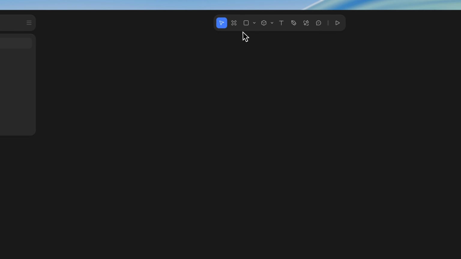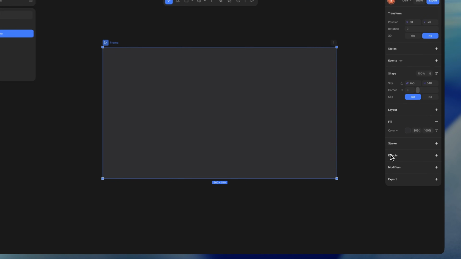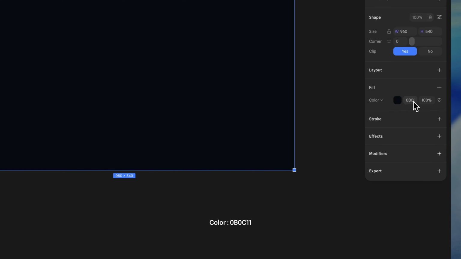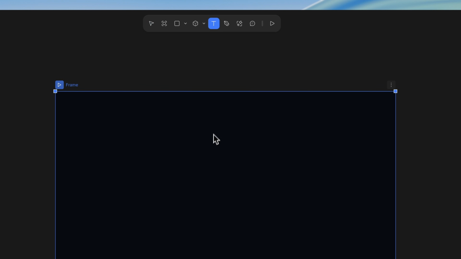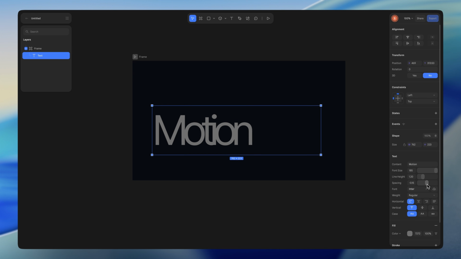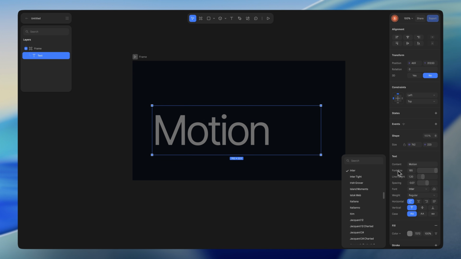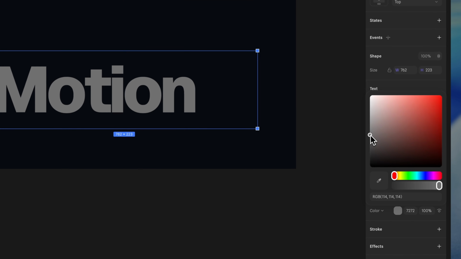Let's create a new frame in Hana. Then change the frame color to black. Next, let's add the bottom text first. You can write whatever you'd like. In this case, we'll go with motion. Change the font, the size, etc. Change the fill color to white.